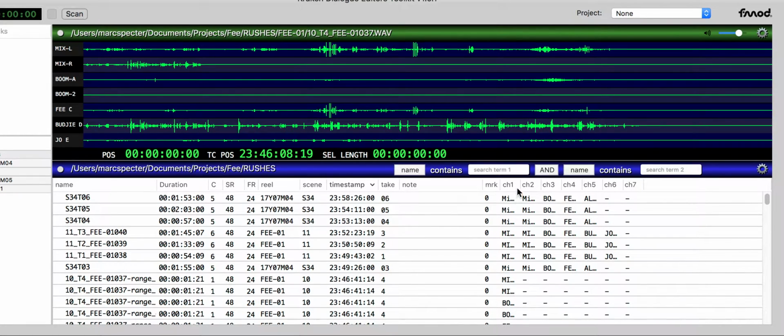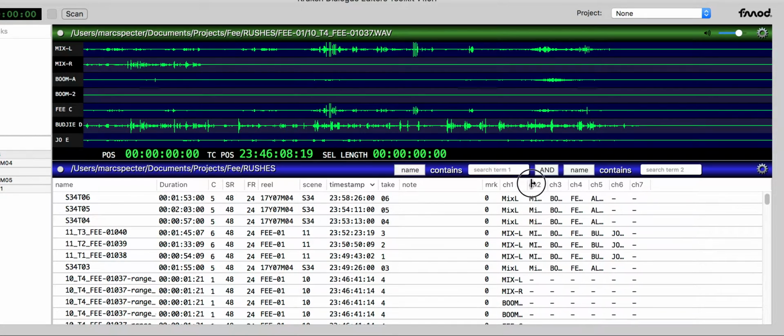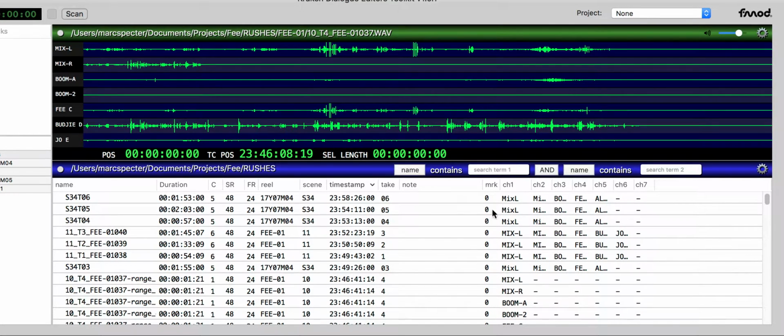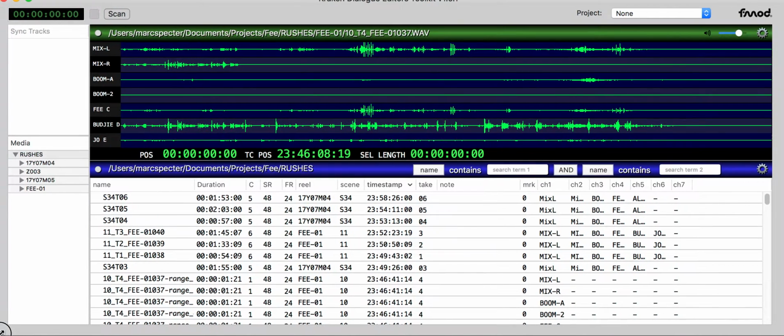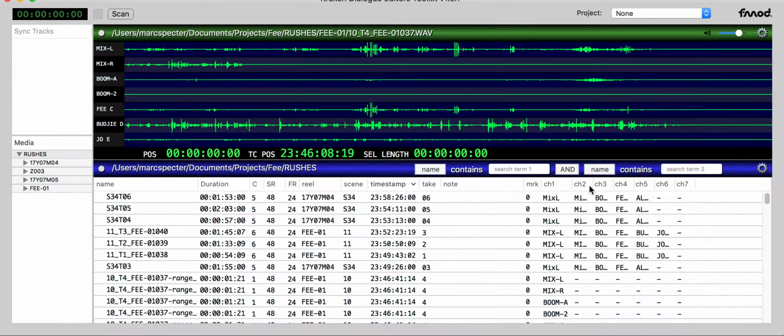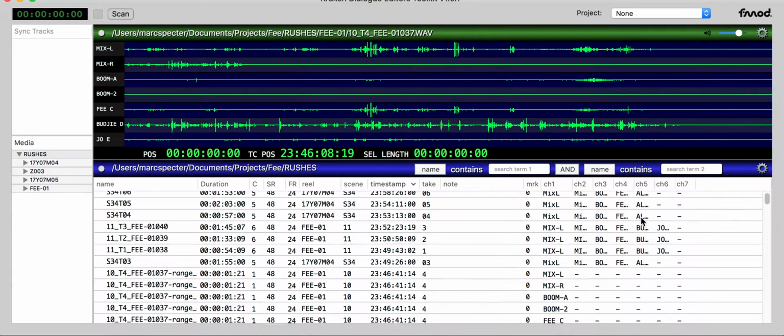These columns represent the track names, and they adapt to the size of the current selection. So if everything in the current selection is just three channels, you'll just see three. If it's 15, you'll see a large array of 15 channels.